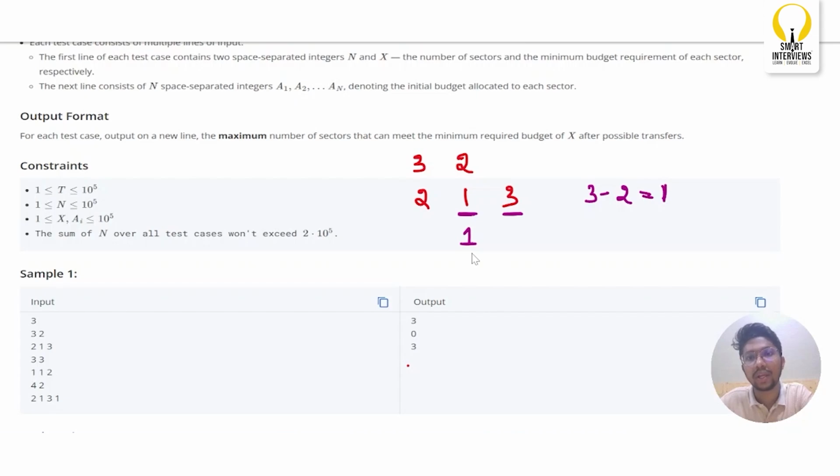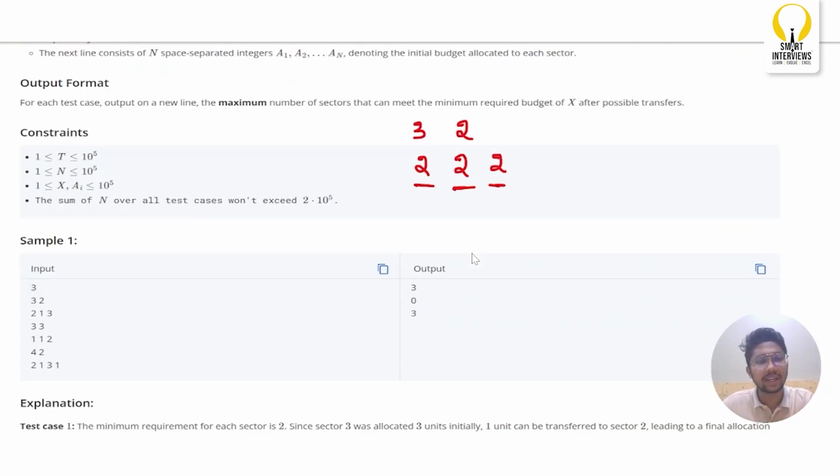Assume that 1 rupee to any sector. I can transfer 1 rupee to any sector. So yes, I want 1 rupee for the second sector to fill the minimum budget. So I'll decrement here as 2. I'm going to remove 1 rupee and transfer to this sector. So at last I'll check how many sectors have the minimum budget. 1, 2, 3. So our output is 3. Now we'll go with the second example.